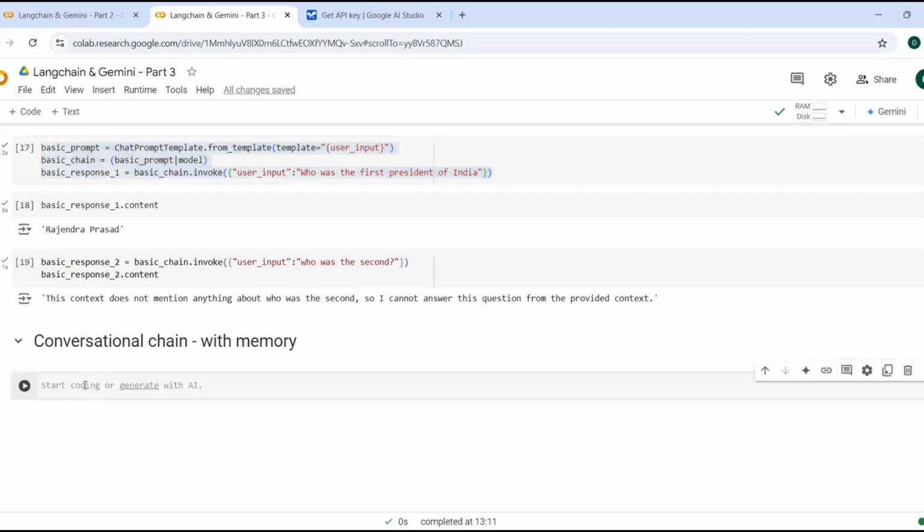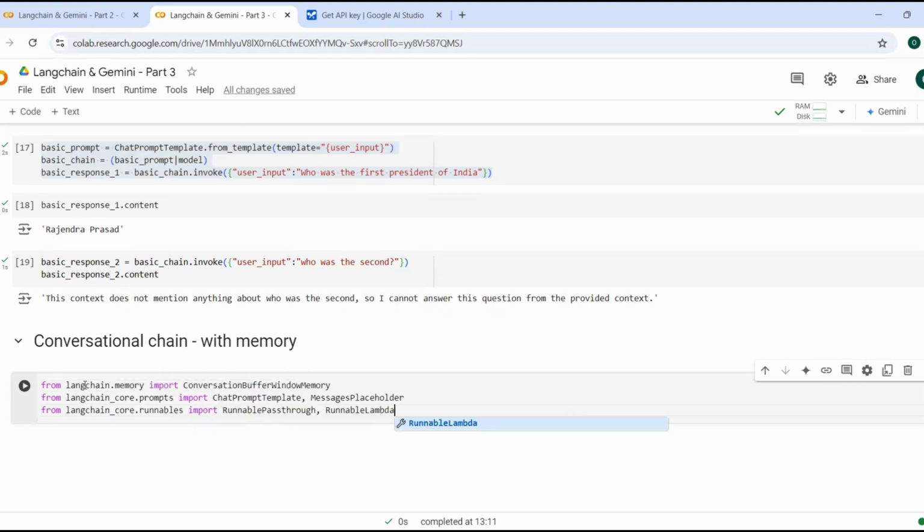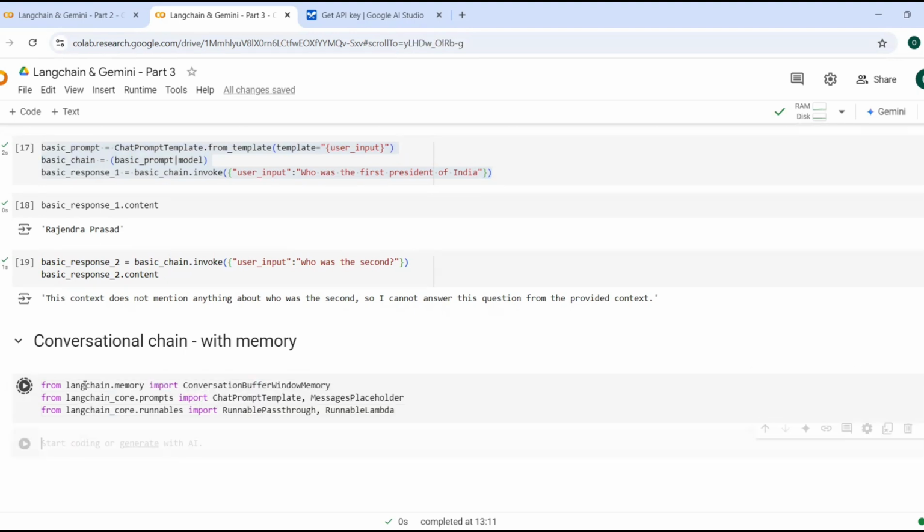Let's see how we introduce memory into this entire framework. With memory, we will be able to retrieve questions and conversations from the past. Now that we've written our code to import these libraries, let's see what each of these does. In the first line, we say from langchain.memory import ConversationBufferMemory.